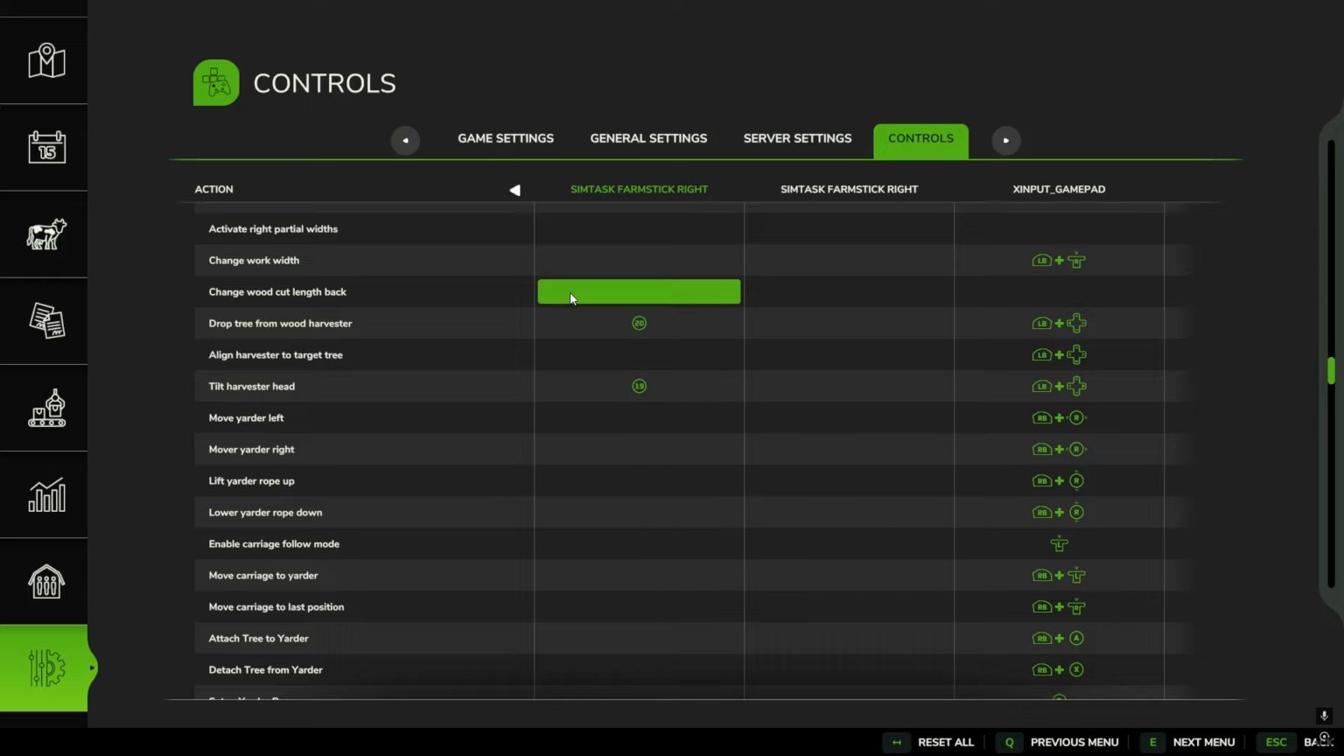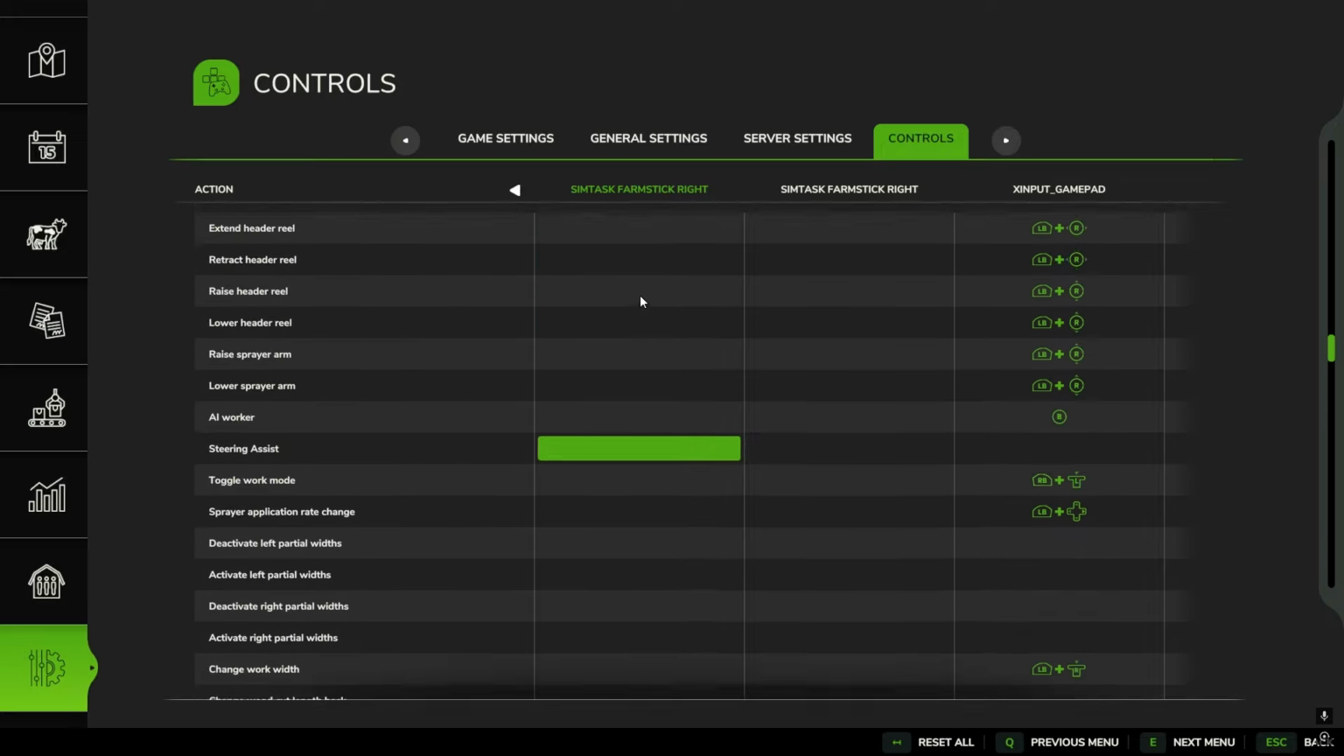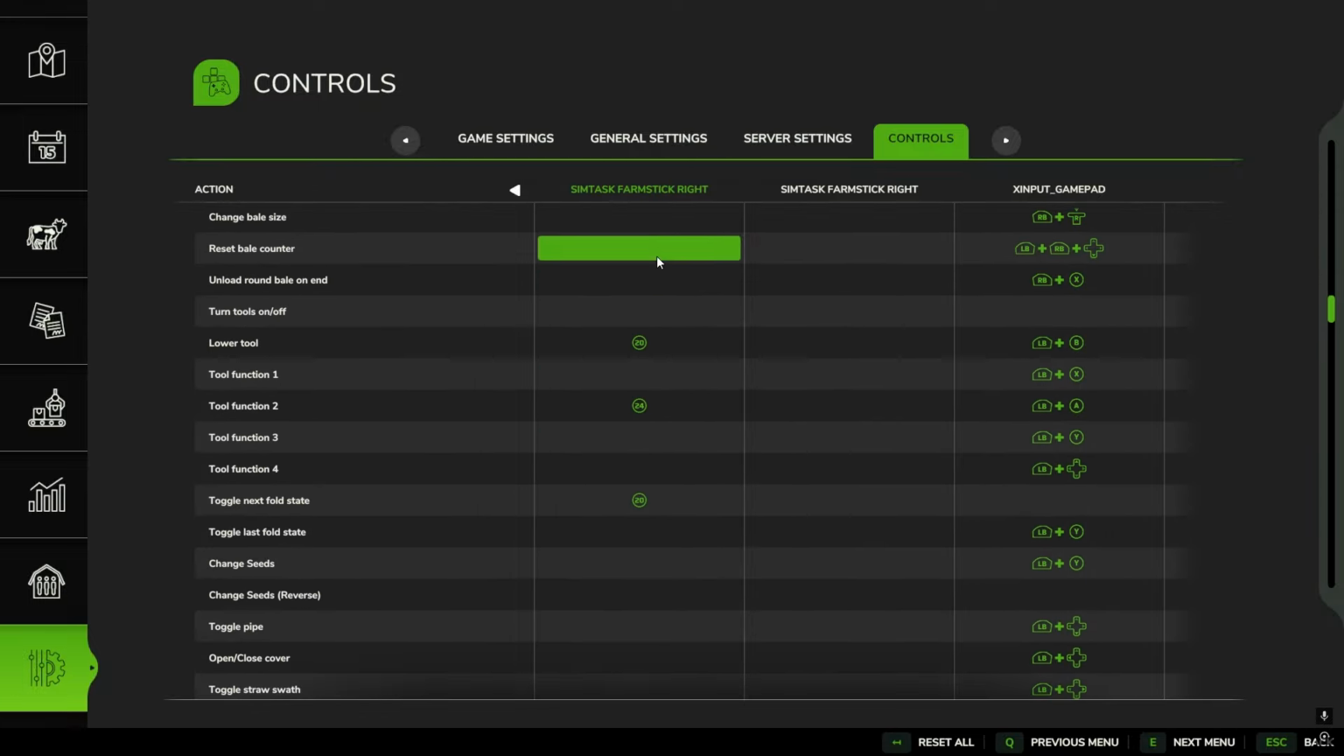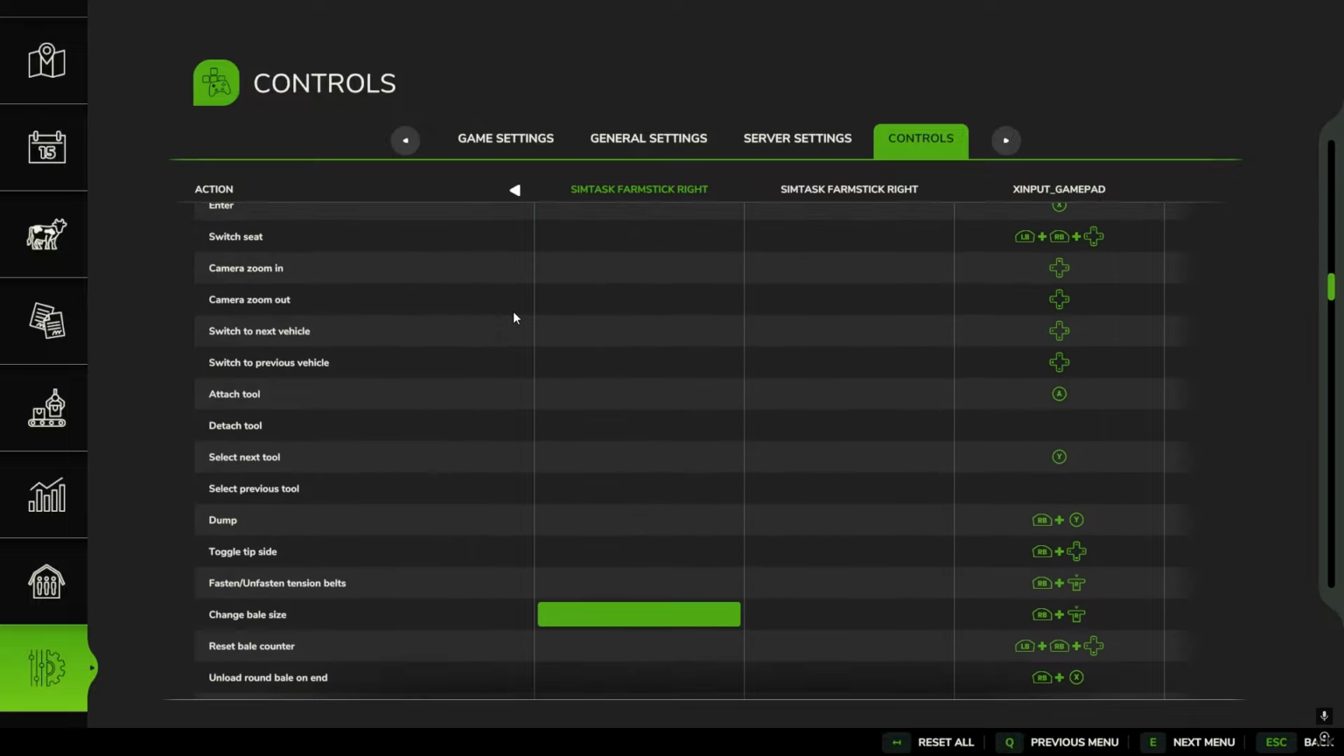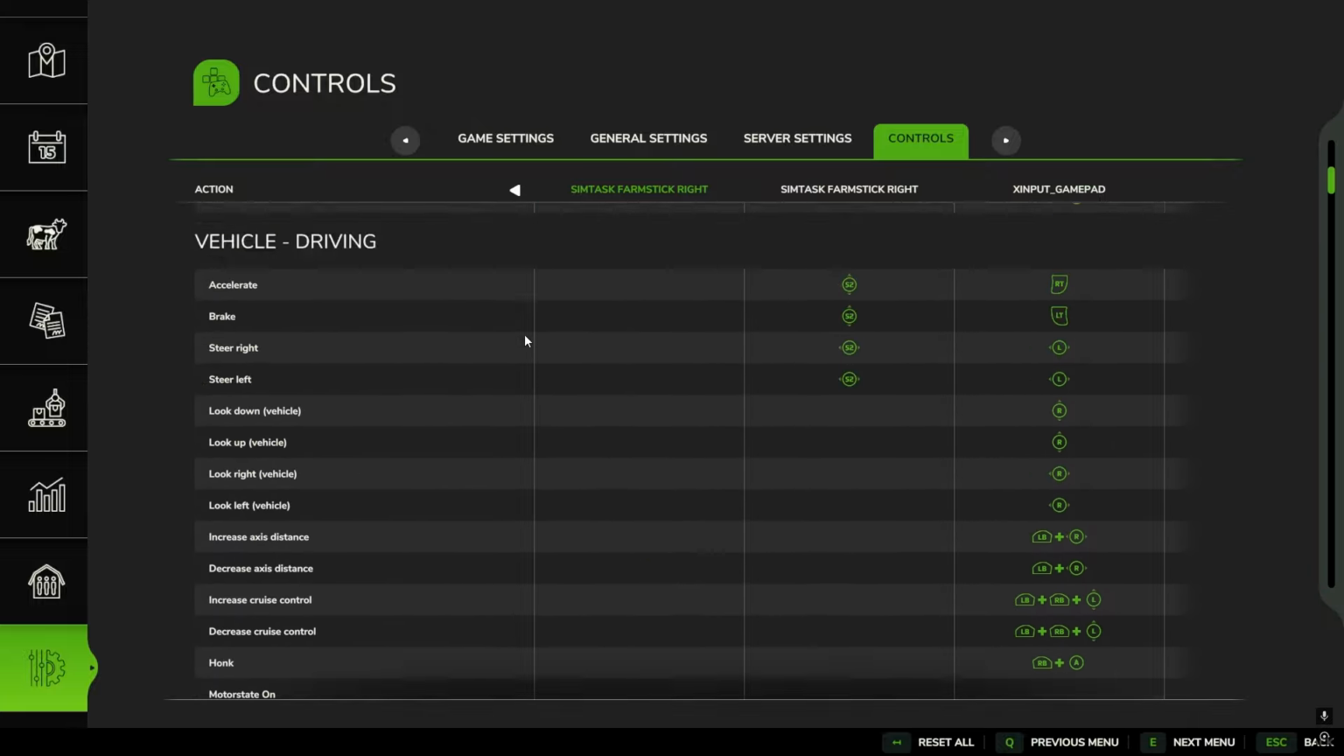I don't remember. Drop tree from wood harvester. That one is my center top button on my right joystick. Hopefully this all makes sense. Tool function 2. Yep, that's cut. So then that'll be F1 on the right joystick. And that's about all my controls.